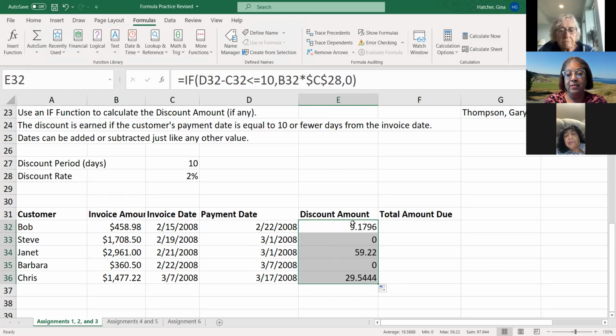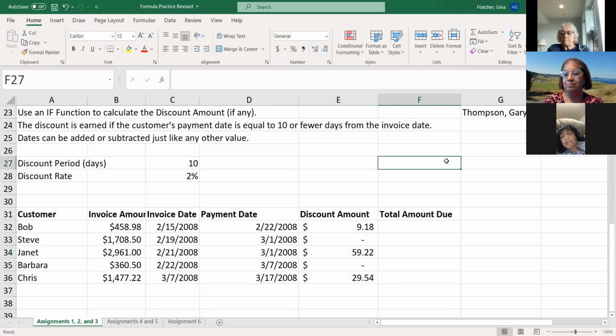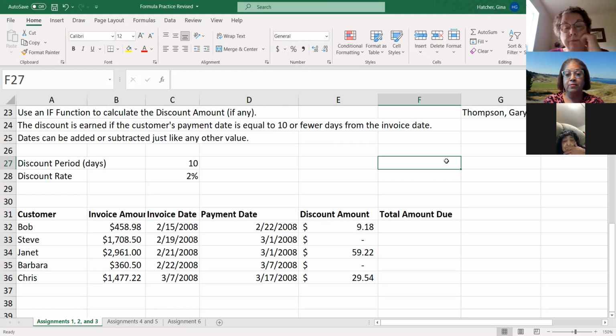If I want to put this in the format that we want, dollars and cents, I can go to my home tab and put it in accounting format so that I know I'm looking at dollars and cents. Why didn't it put the 0 in? I didn't really want it to. I just wanted to know that they're not getting any discount. It just unclutters it too.